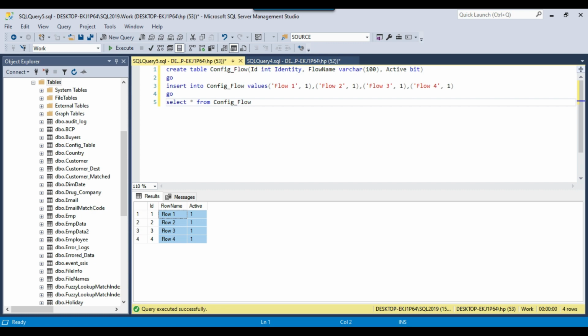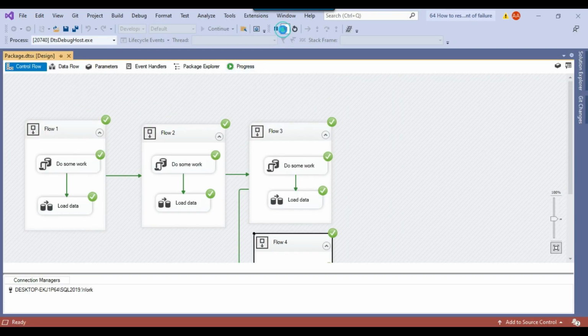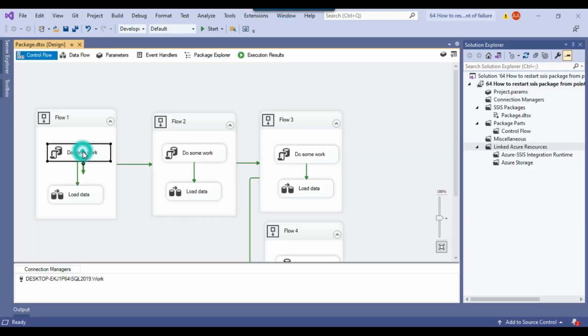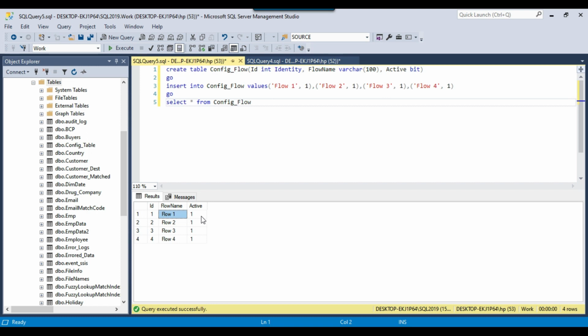Now, when the SSIS package runs, before running the actual code in a particular flow, we will select the data from the SQL Server table and check whether the value of the active flag is 1 for flow 1. If it is, we will execute the code inside flow 1, otherwise we will skip the code.